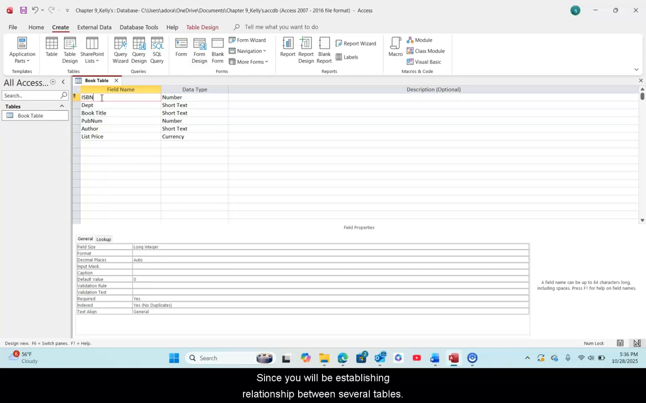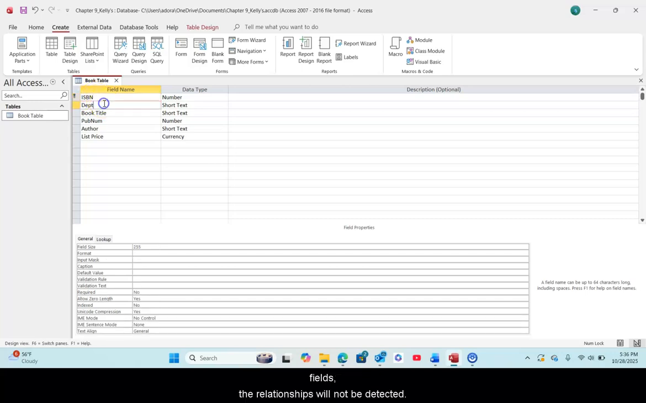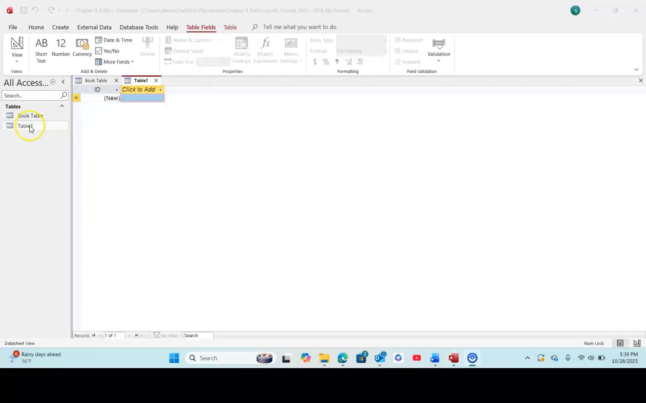Since you will be establishing relationship between several tables, you want to make sure the field names are typed correctly, because you will have to establish this relationship. And if you have not typed correctly the name of the fields, the relationships would not be detected. So let's see how we create a table.